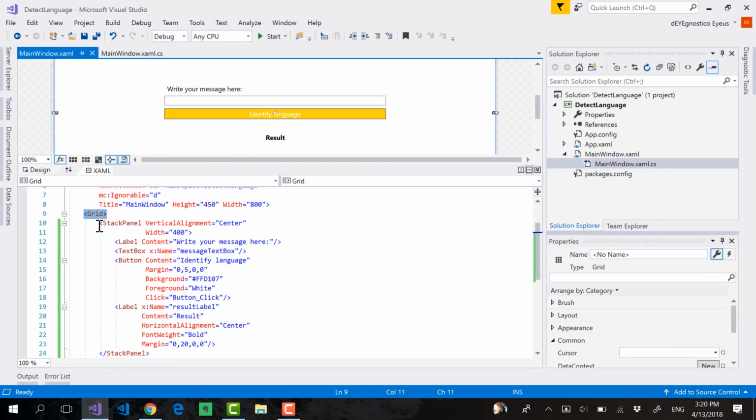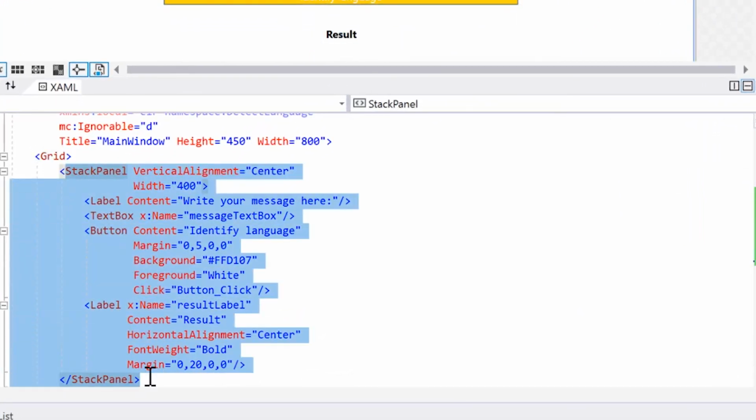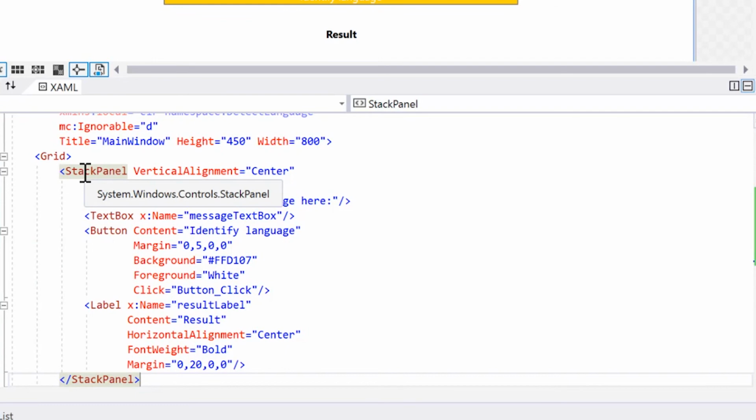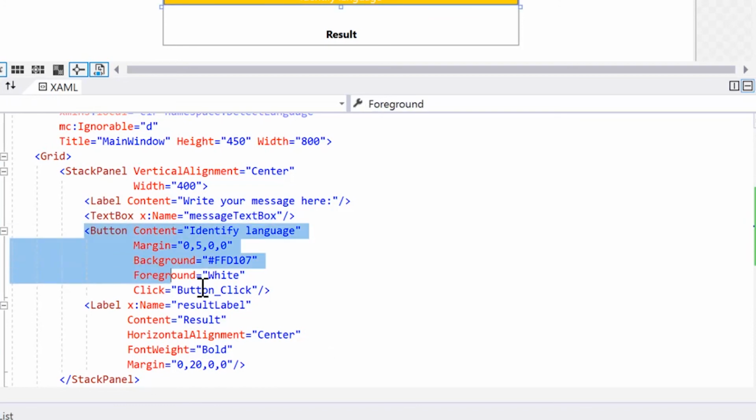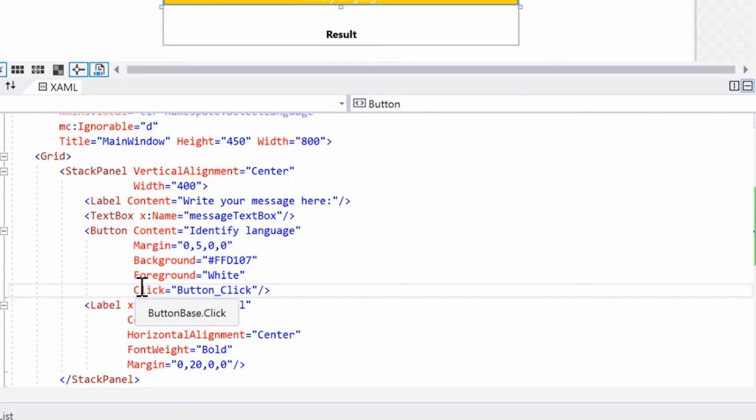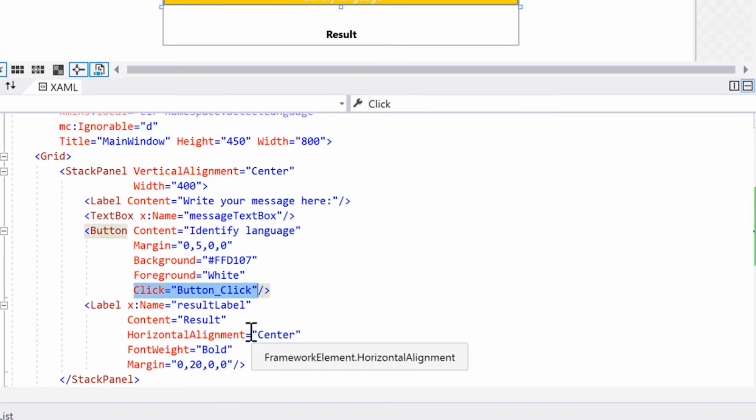I already had a grid, and inside of the grid, I defined this element that is called a stack panel. Like its name suggests, it's going to stack the elements one below the other. And all I did was define a label that has some text to let the user know that they should write their message right below. I have a text box that, notice, has a name. It's going to be important that we set a name right here so we can access this element later. I have a button. I set some content, some margin and colors in here. But the important thing here is that I have a click event handler.